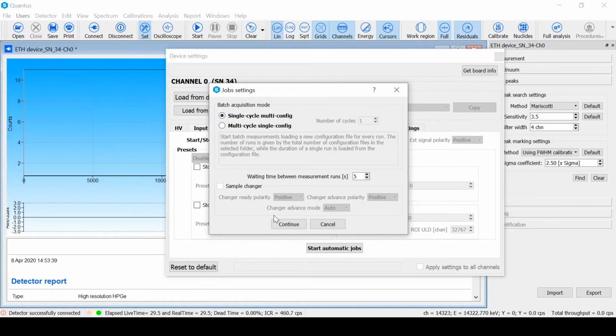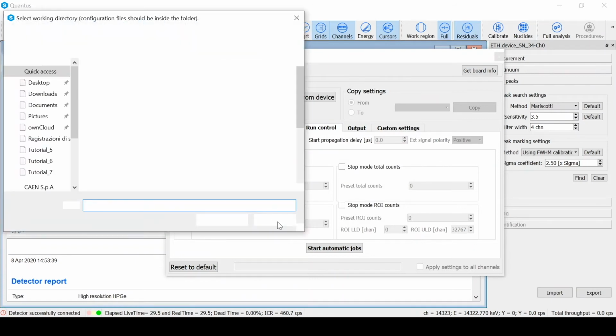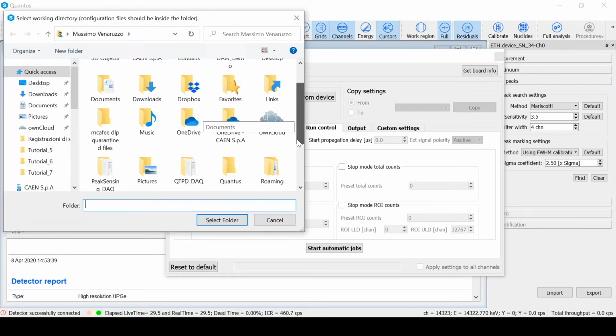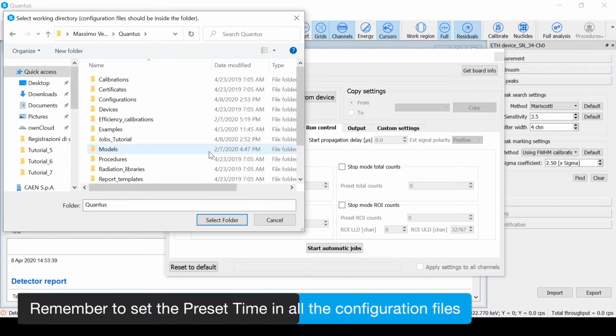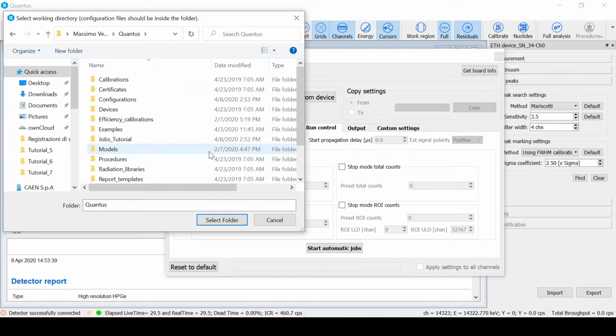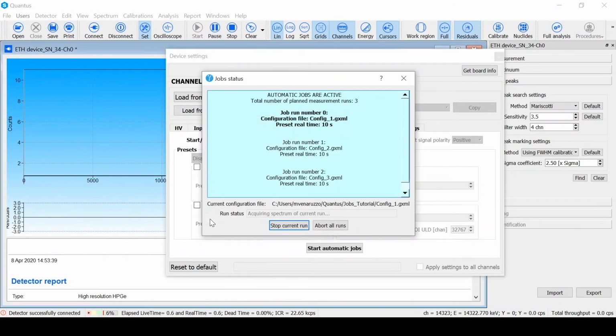If you selected the single cycle multi-config mode, you have now to select the folder in which the configuration files previously prepared are stored. Please remember that also the acquisition time is part of the configuration and has to be set in advance in the Run Control tab as shown at the beginning of this video. Once the folder has been selected, the jobs will start automatically and the summary window will show the status of the acquisition. At any moment, you can decide to stop the current run or to abort all the runs.